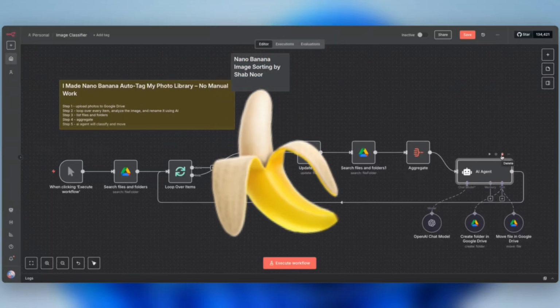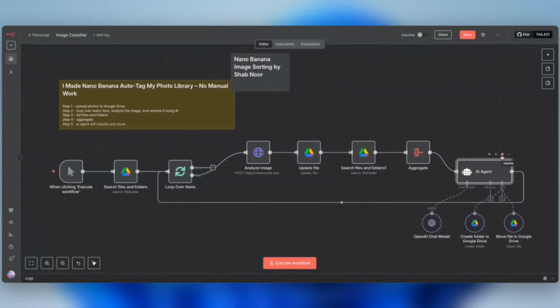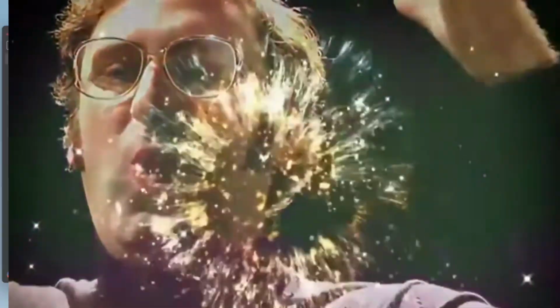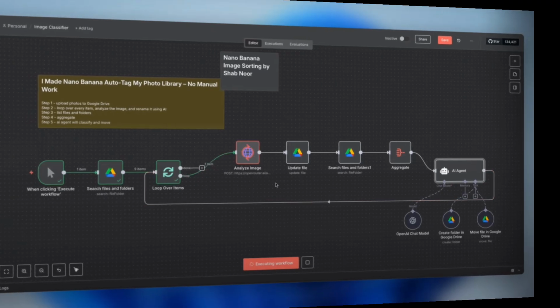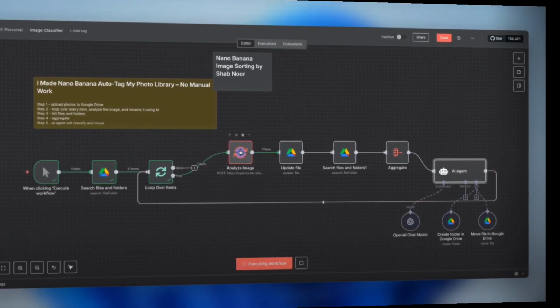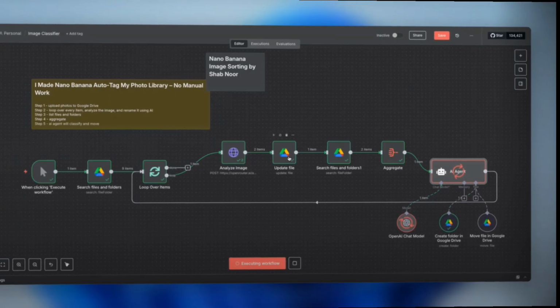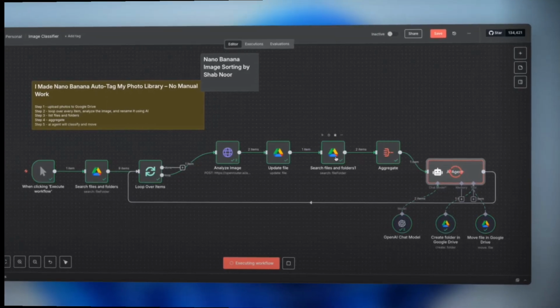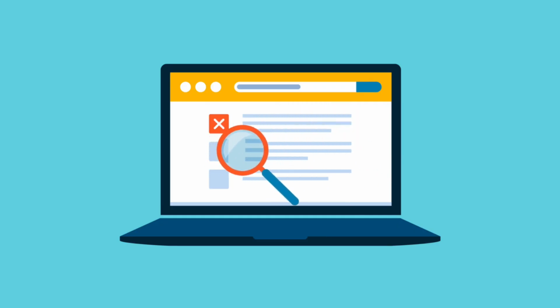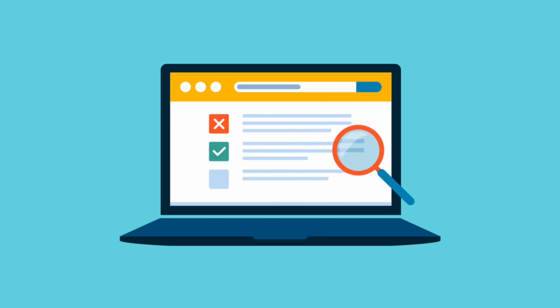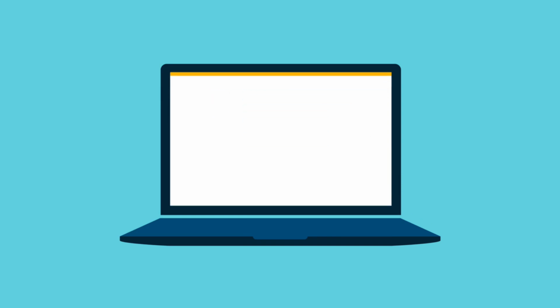When Google's new Nano Banana came out a few days ago, it took the internet by storm. But did you know that Nano Banana has another secret talent that not many people are talking about? It is awesome at analyzing images, and in my opinion, blows every other image analysis model out of the water. So in this video, I'm going to show you how you can build a workflow step by step that analyzes all of your images, renames them, and sorts them into different folders. Let's go ahead and see how it works.